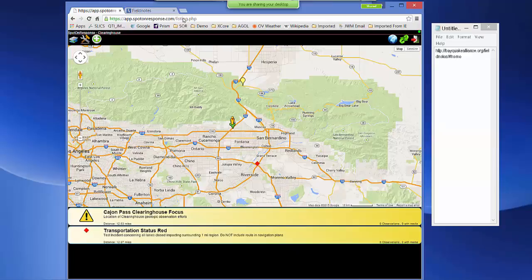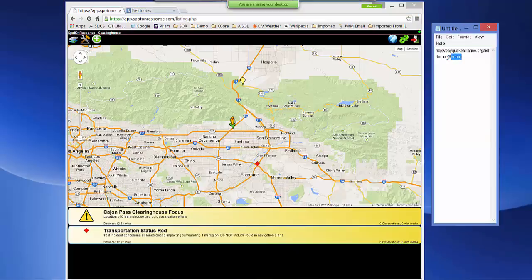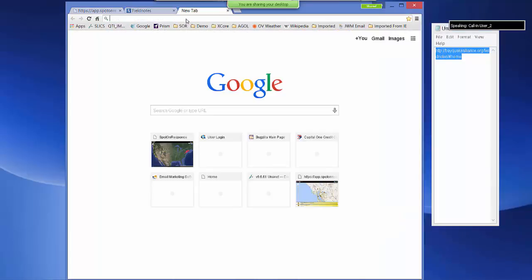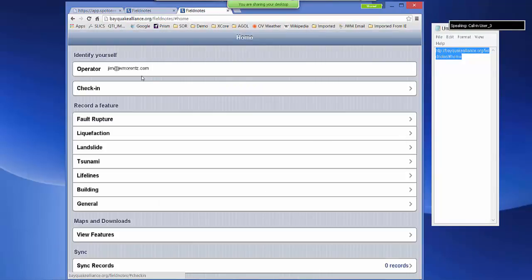If you don't want to do that for some reason, there's a URL there that you can just go off into your browser, push that down there, and you get the Clearinghouse Field Notes.